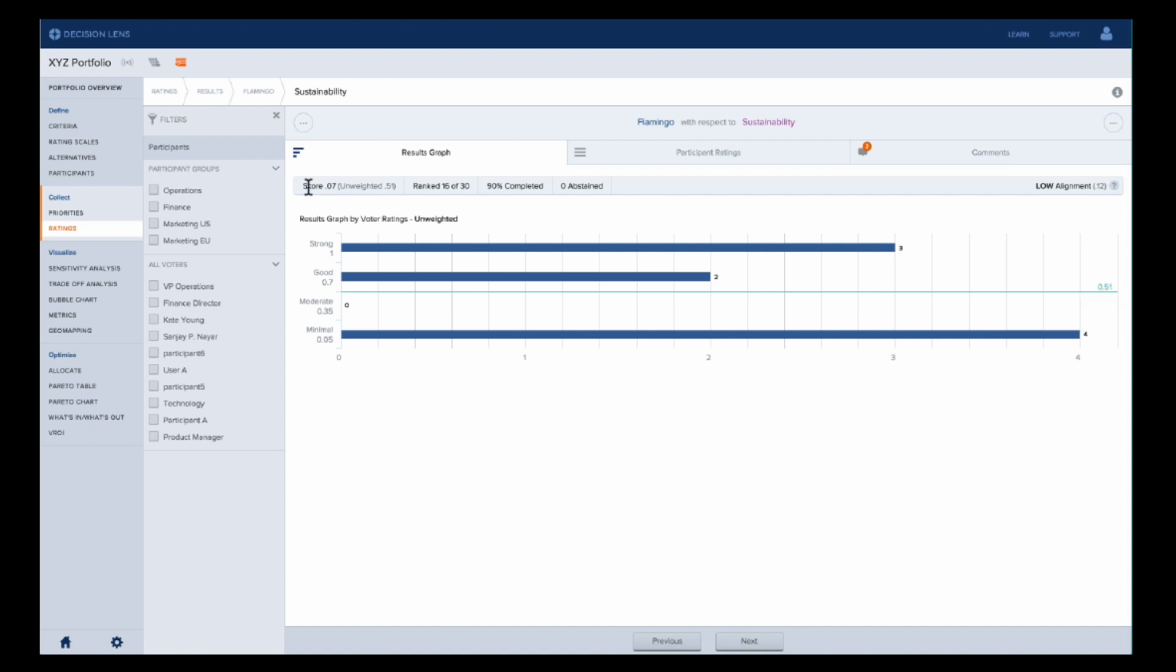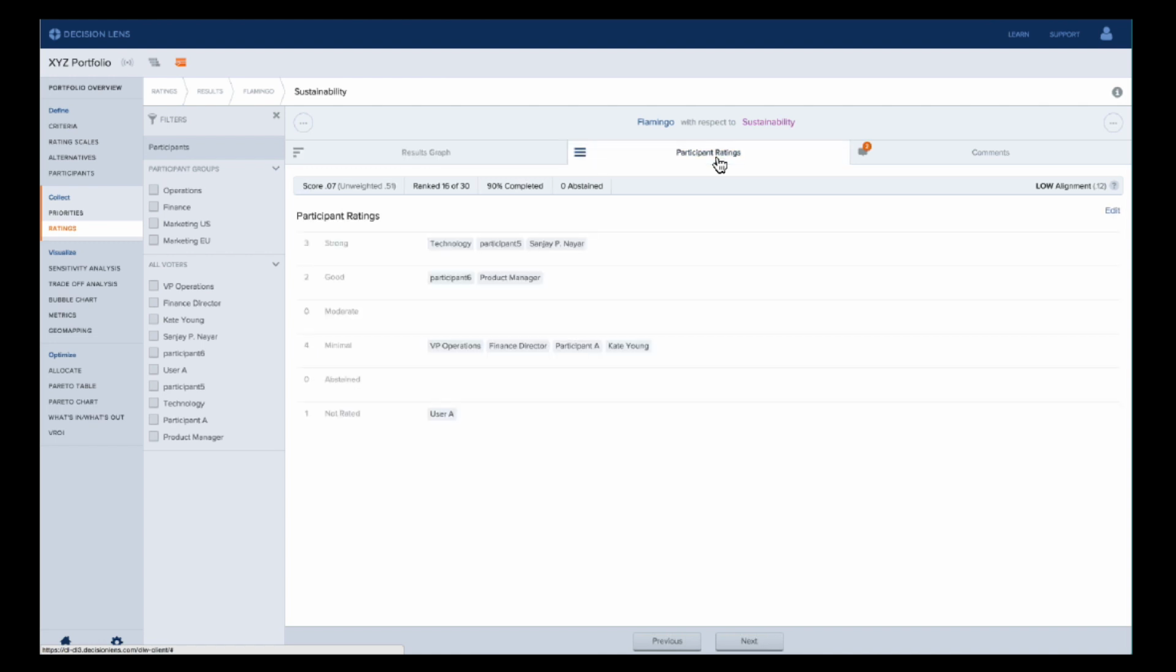We have all the same statistics that we can show for Flamingo with respect to sustainability, that it ranks 16 out of all the alternatives, how many have completed, again, all the vital statistics there. And then we can dive down into individually who were the people who rated this. So we can see who were the folks that rated each one of these strong, good, and minimal. And then we also have the comments that came with this.